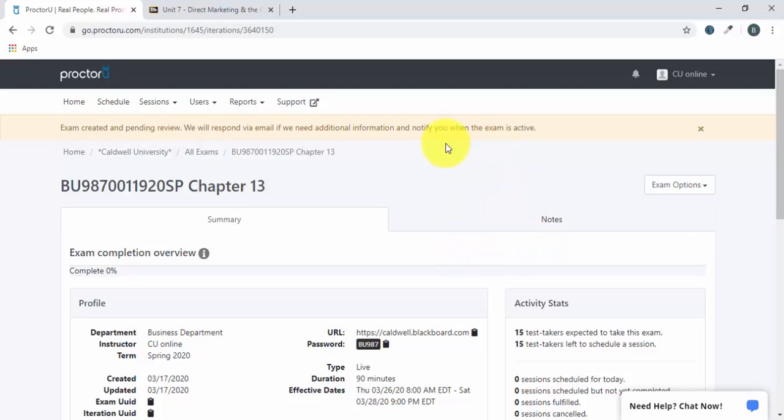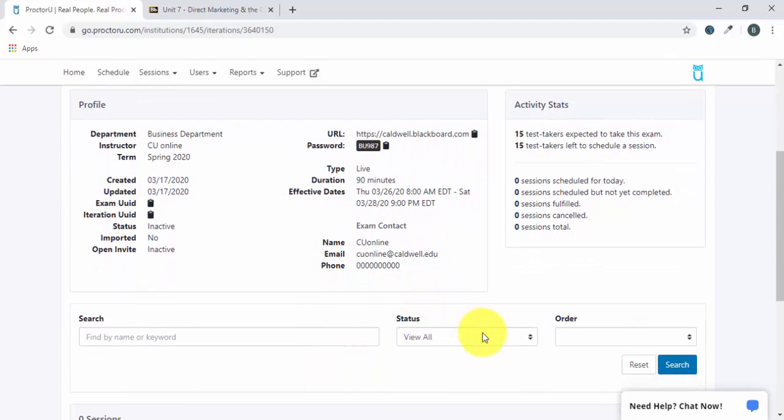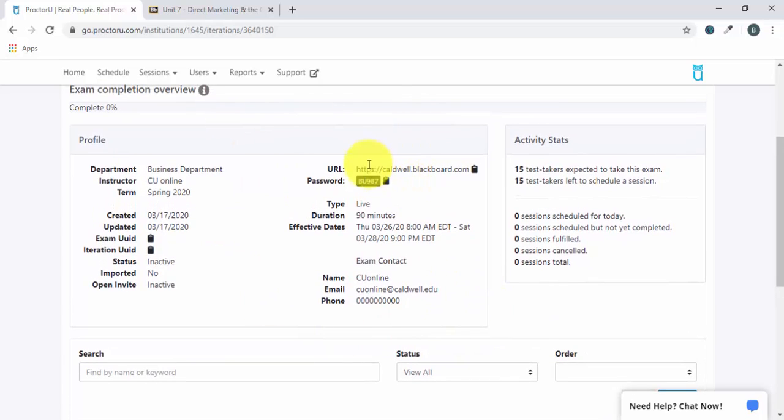So I would say set a Proctor U testing environment up a few days before the test needs to go live, just to give the people at Proctor U that time to review the test that's being created and get back to you on it. And this is the information that's provided. So you would just need to give your students the Proctor U website, which was proctoru.com/portal/Codwell, and they can create their own student accounts to take the test.